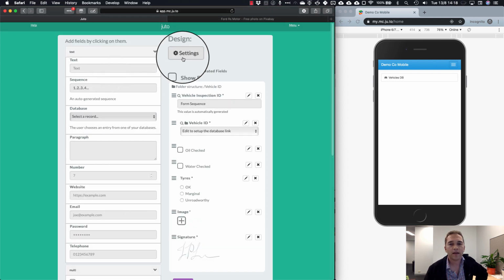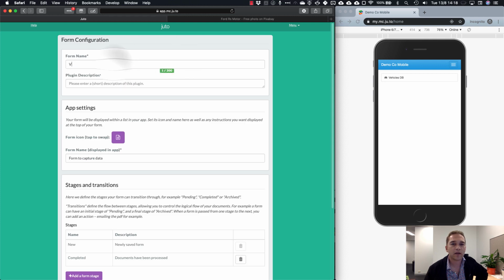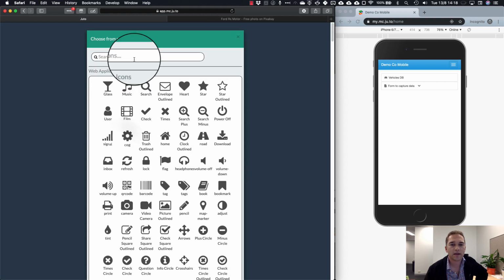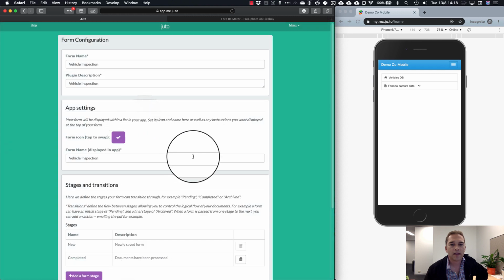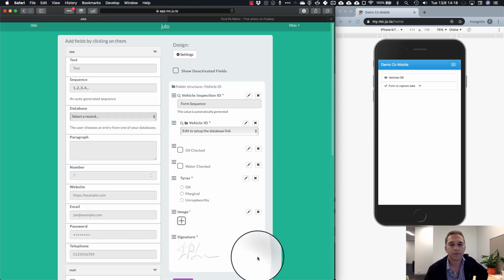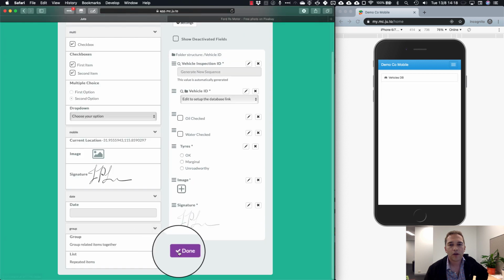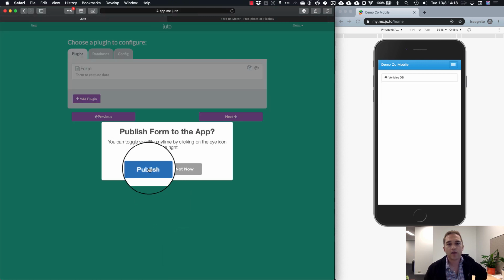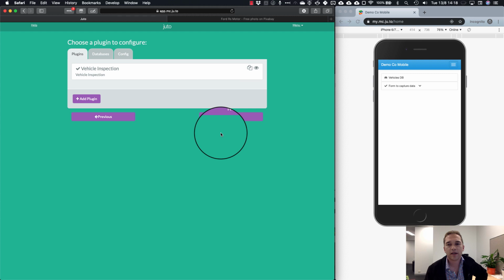We'll go in and configure that. So this is their vehicle inspection. The plugin description is what gets displayed in the mobile app. For this one, we'll just select a checkbox. And there's some items, stages and transitions we'll go and look at a bit later. But you can see that gets published straight away, and in a second you'll see that description change to vehicle inspection. There it is. Let's create a new one.